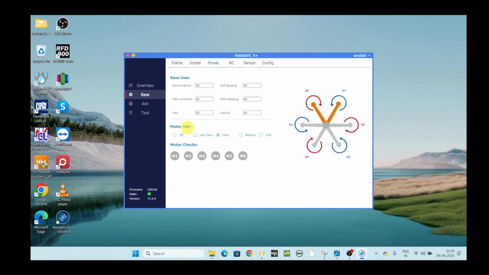Then motor idle speed selection. It is used to set the idle speed of the motor after the drone is armed. Off means do not rotate. Very slow, it rotates very slowly, and slow, it rotates slowly, and medium, the motors start rotating at medium speed, and the last one is fast. So slow is recommended for any kind of agriculture drone.